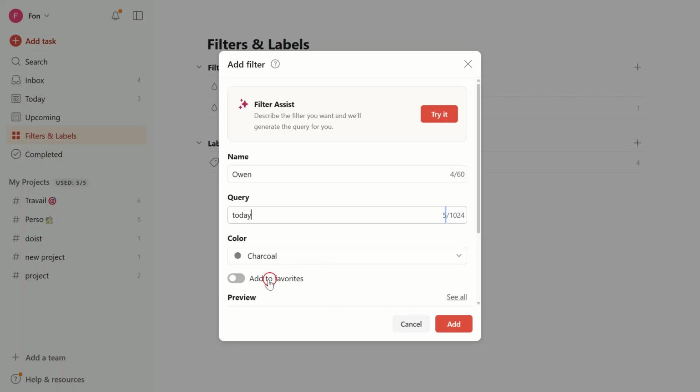Now that we've done that, click on the check mark at the top right of your screen to save your new filter. Let me explain why this matters. By saving your filter, you're creating a shortcut to view specific tasks that are relevant to you. This saves you time and helps you focus on what matters most.